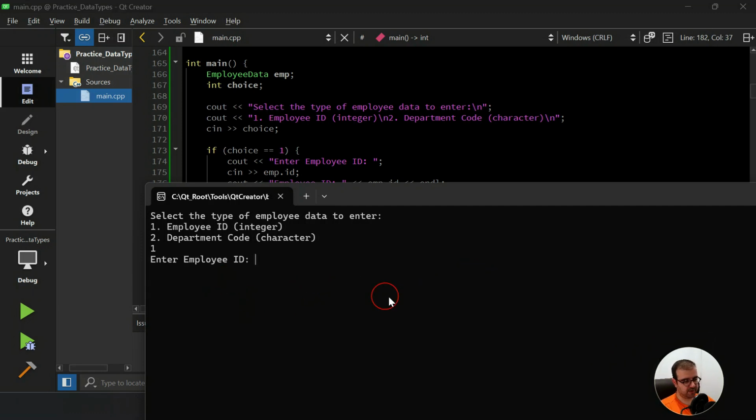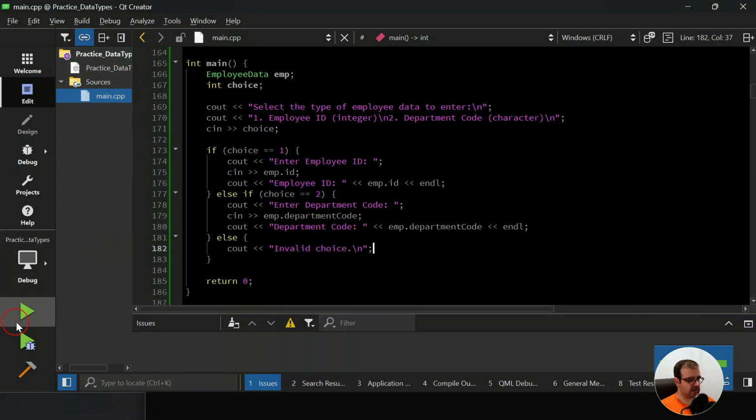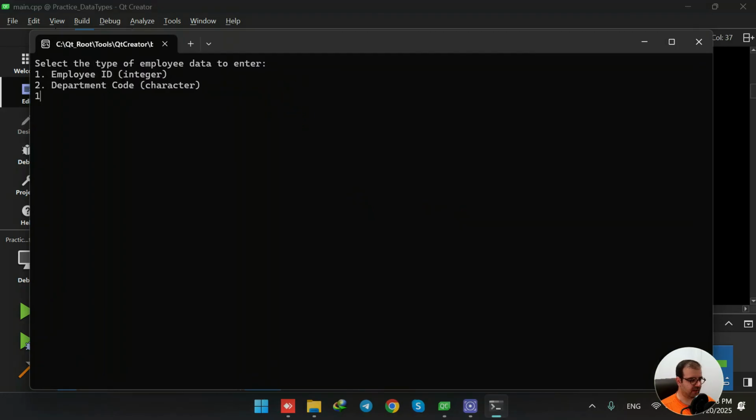It says, okay, enter ID. I would say the ID is 1020. It says employee ID is 1020, and it is stored in this ID integer in our union employee data. So when I run the code one more time and I enter, for example, 12, it says enter 1 to enter employee ID and enter 2 to enter department code.